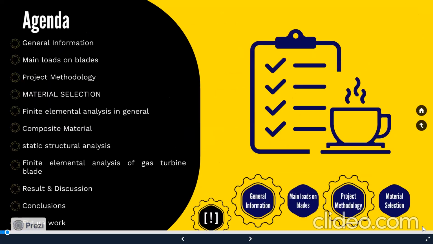First of all, we will talk about the general information about the compressor blade turbine or wind blade turbine. Then we are going to talk about the main loads on blades, project methodology, material selection, finite element analysis in general, composite material, static structural analysis, finite element analysis of gas turbine blades, results and discussion, conclusion, and future work.